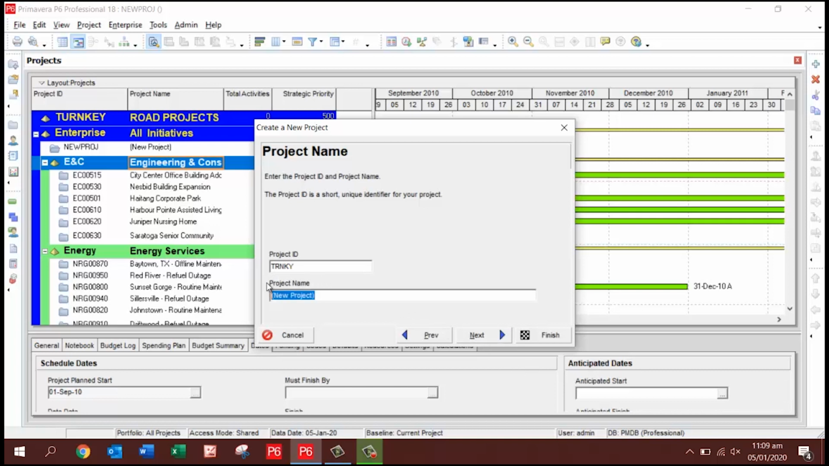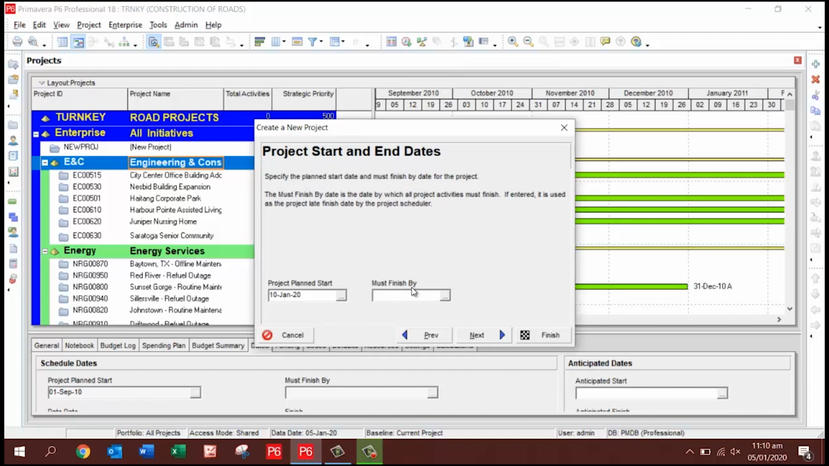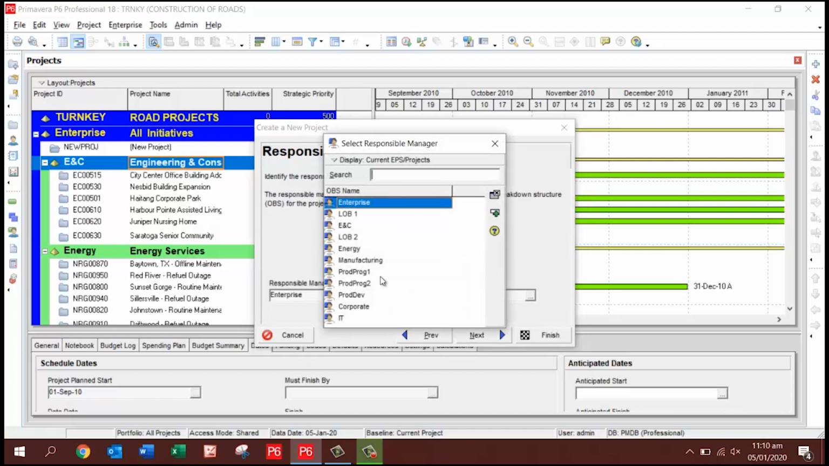Then write project name, construction of roads. Click on next. Project plan start date, which is mentioned in your contract, commencement date of project. Just suppose that I click on 10th of January, select OK. Don't put here must finish date. If you put here must finish date, then you cannot see the forecast date of your project.